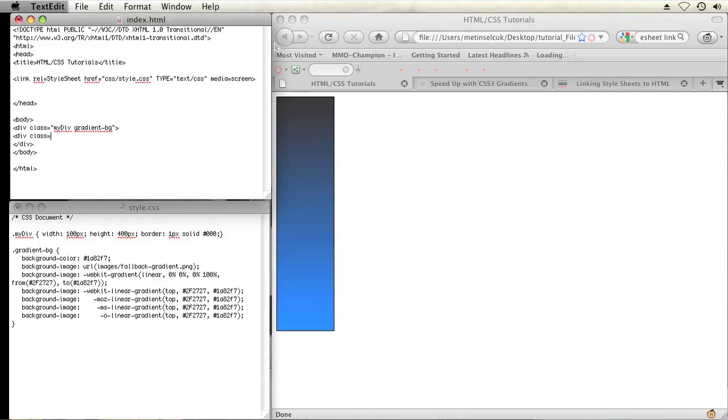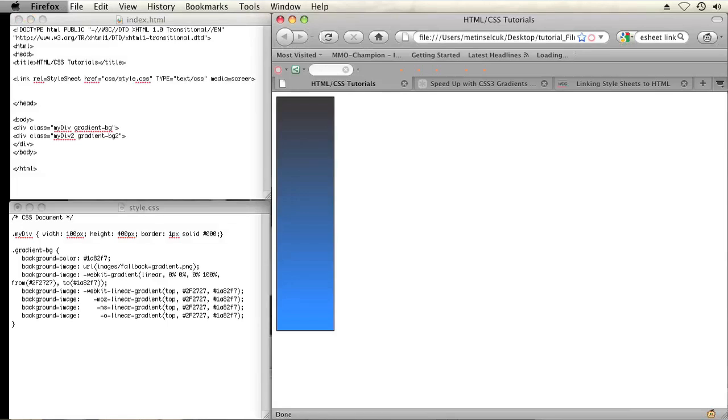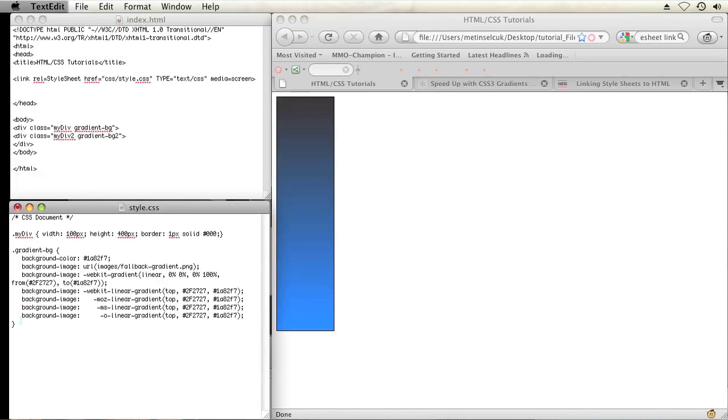I'm going to give it a class of myDiv2 and gradientBG2. Okay. If I hit save and refresh, there should be nothing because I have not declared anything in the CSS yet. So let's declare some CSS rules right down here in our style sheet.